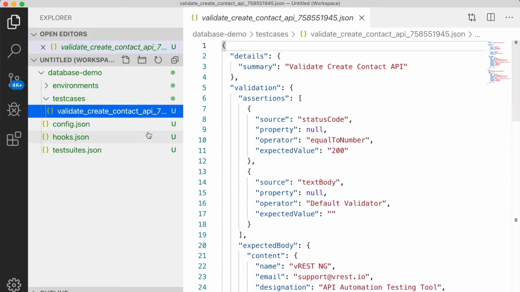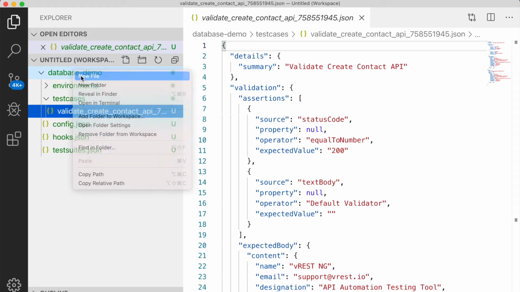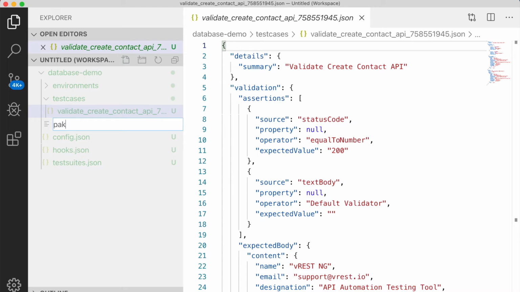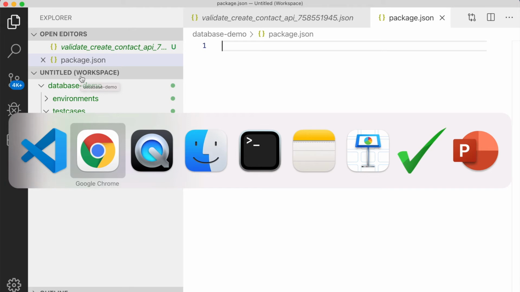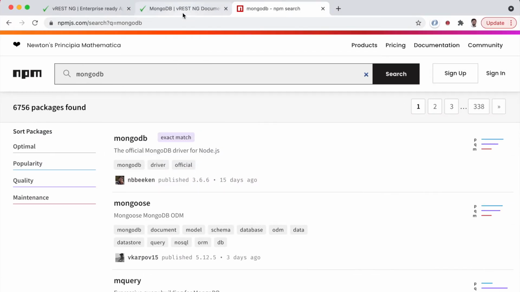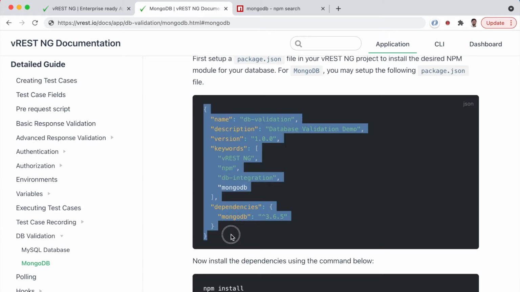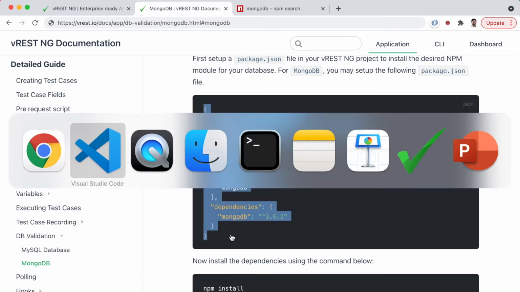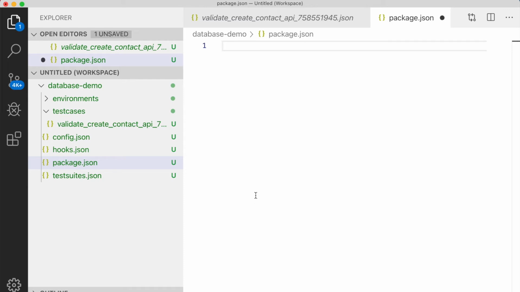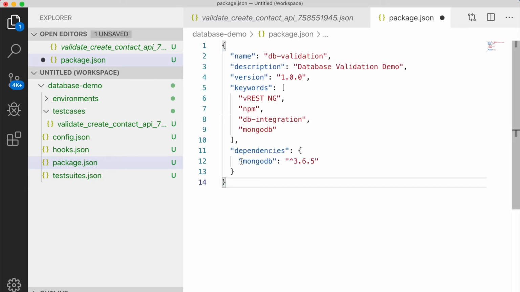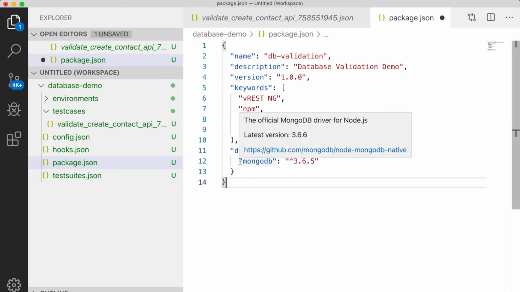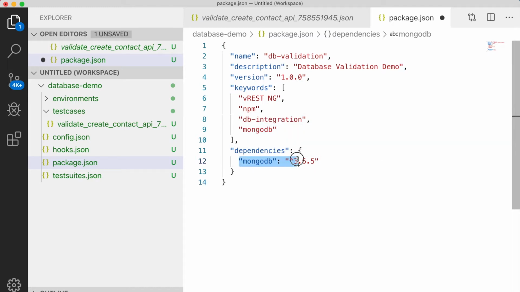For specifying the dependency in your project, suppose this is our vREST project, and in this project first set up a package.json file if you don't have any, and let's pick the content of this package.json file from our documentation. So this is our documentation, and let's pick up this package.json file from this documentation and paste it over here. As you can see, in this package.json file only the important part is this particular dependency we have specified.